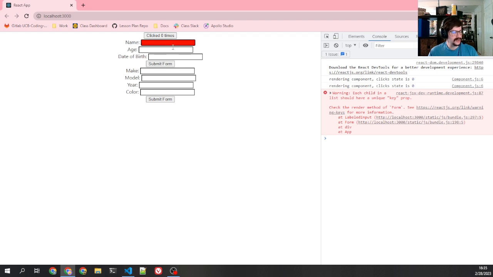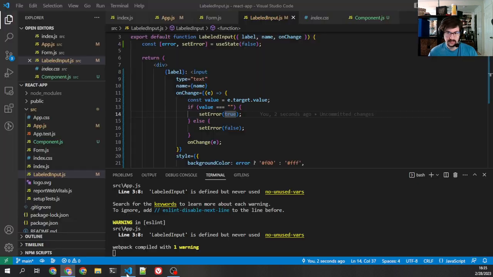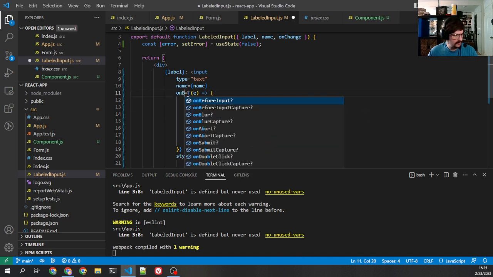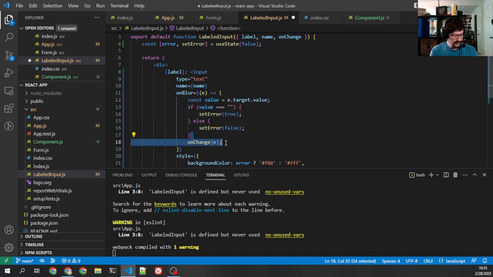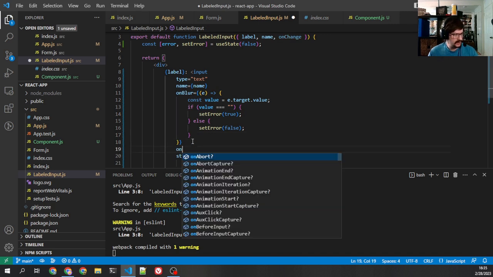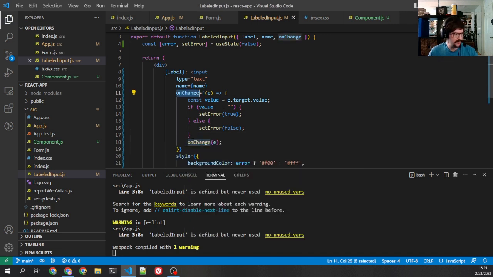So here's the thing though, I don't want that to necessarily be red as soon as I'm typing. Maybe I only want it to be red as soon as I blur the form. Okay. Well, in that case, I can change this to onBlur. And then I can set this, well, let's just leave the onChange in there.